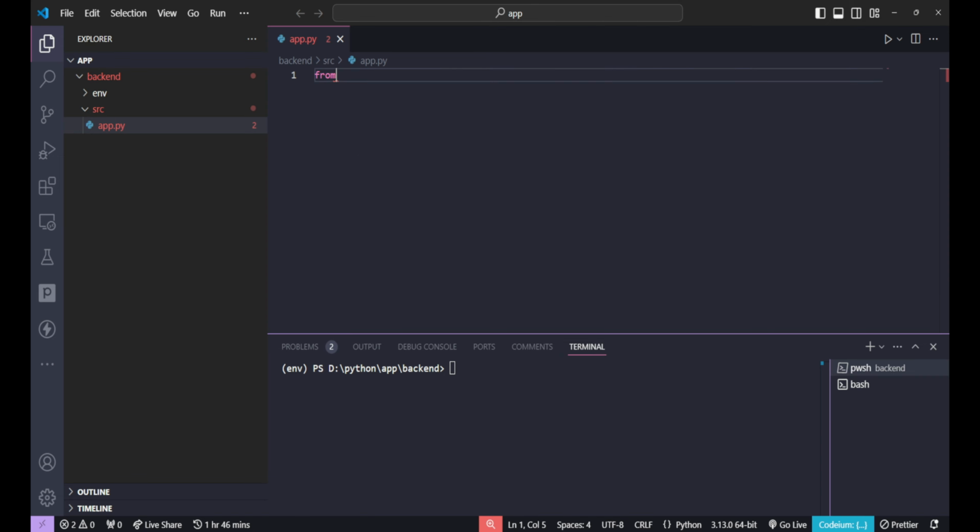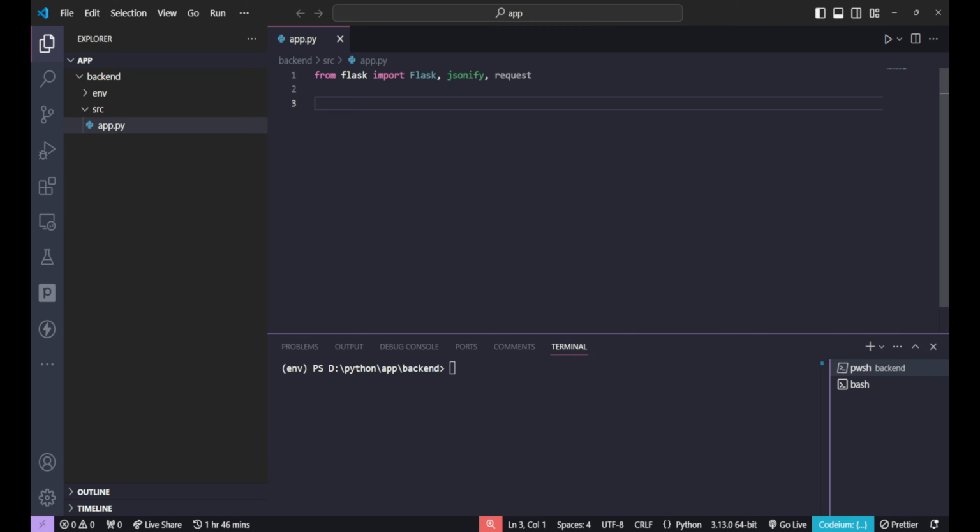We import Flask and two important functions. jsonify converts Python data into a JSON response. request allows us to get data sent by the client, as in the case of POST or PUT requests. Now we create an instance of the Flask application. __name__ tells Flask where to find the files and settings.